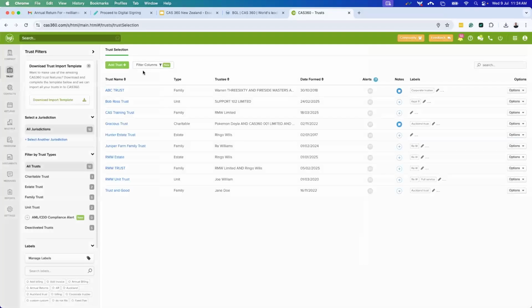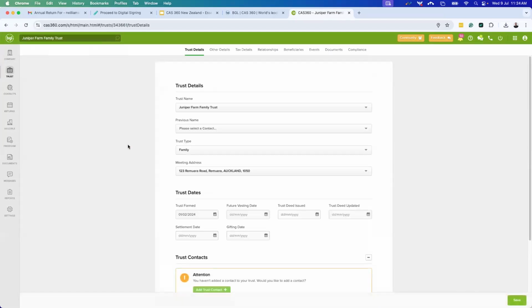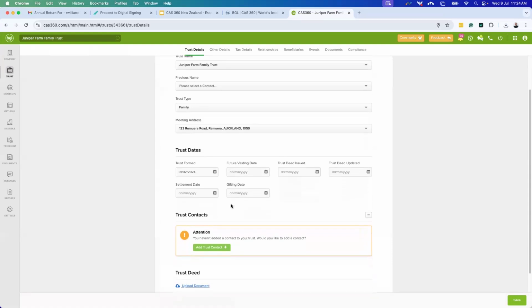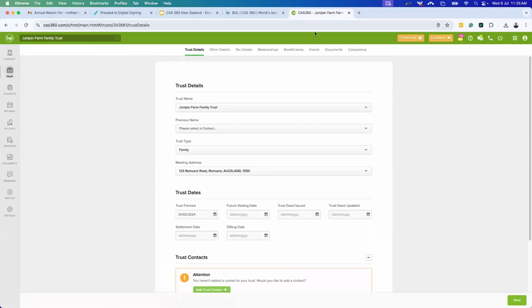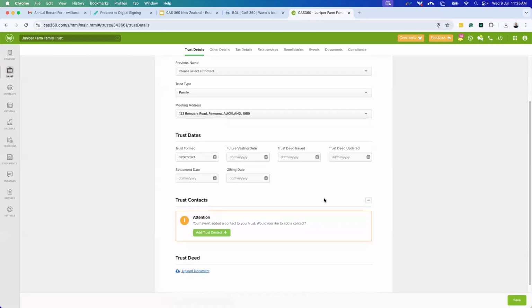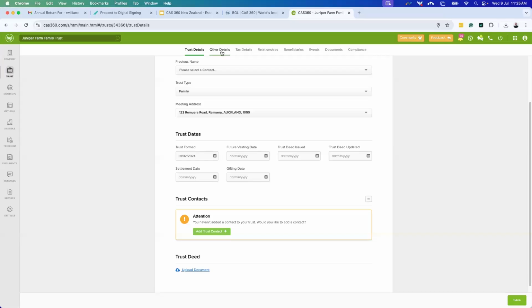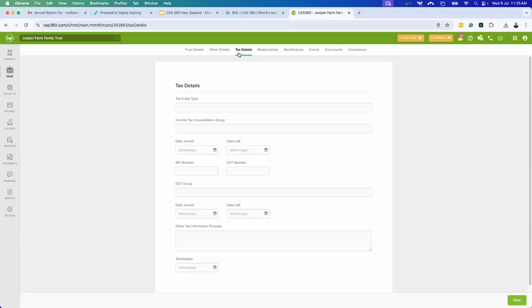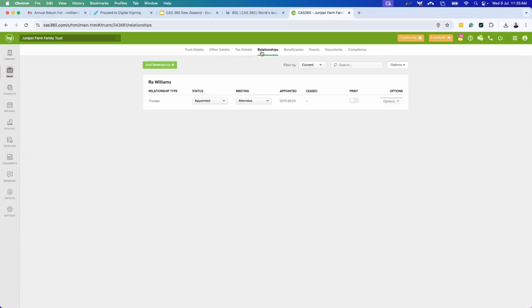But I've got a particular trust I'm going to be looking to use in our example today, and that is this one here, the Juniper Farm Family Trust. Now, what we will be looking to do is show you how you can go about and add in a trust relationship, for example. But what you can see, just similar to that of your company screen, you've got all your trust details and everything related to that one, as well as a screen for any other details, tax details, and finally our relationship section as well.